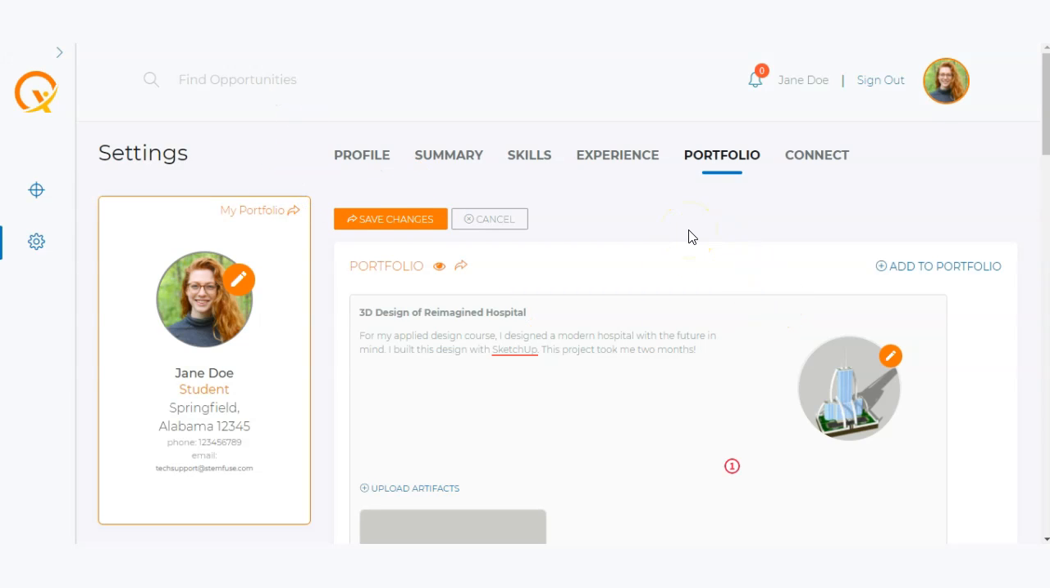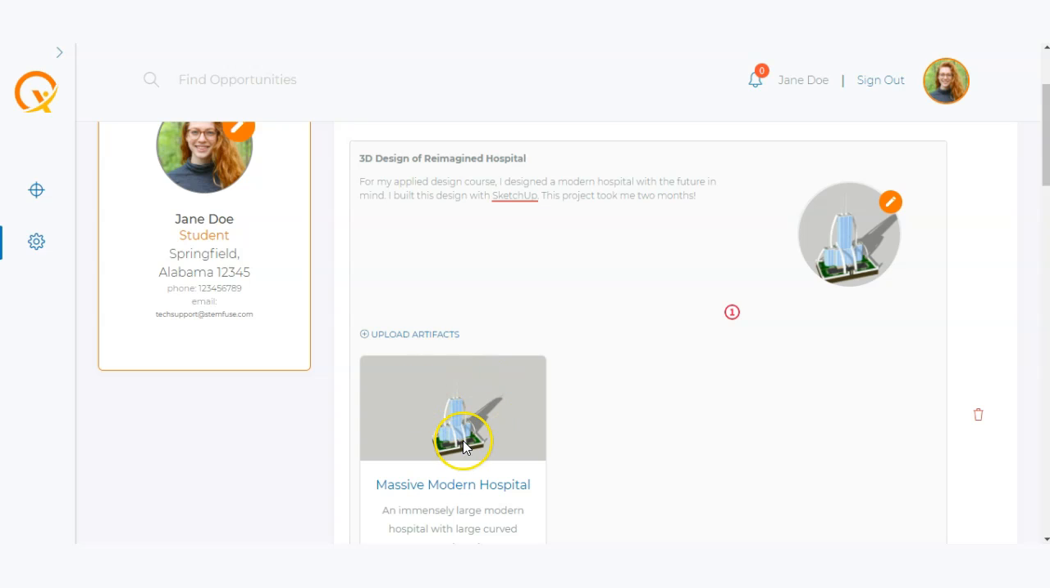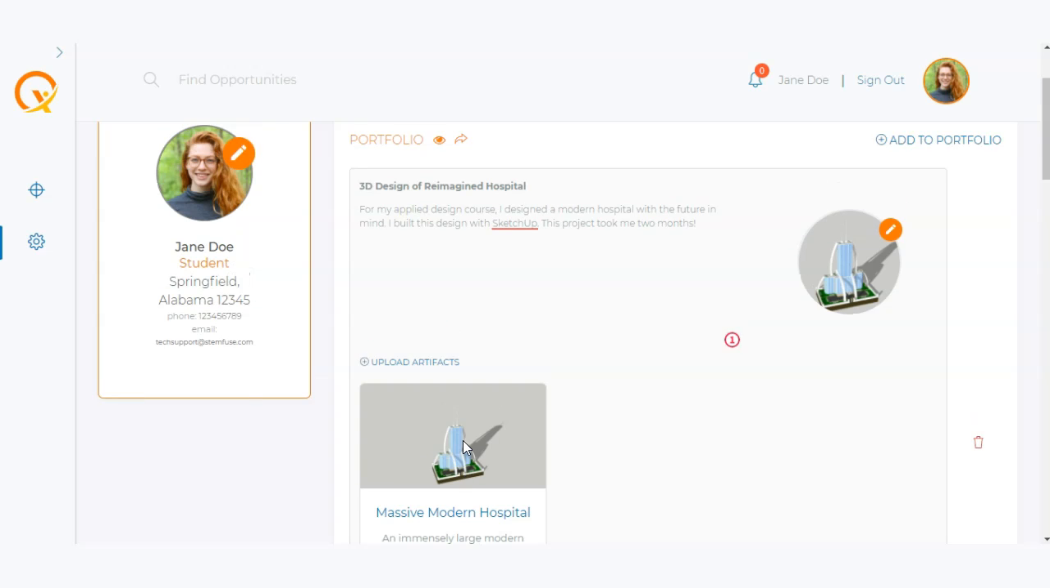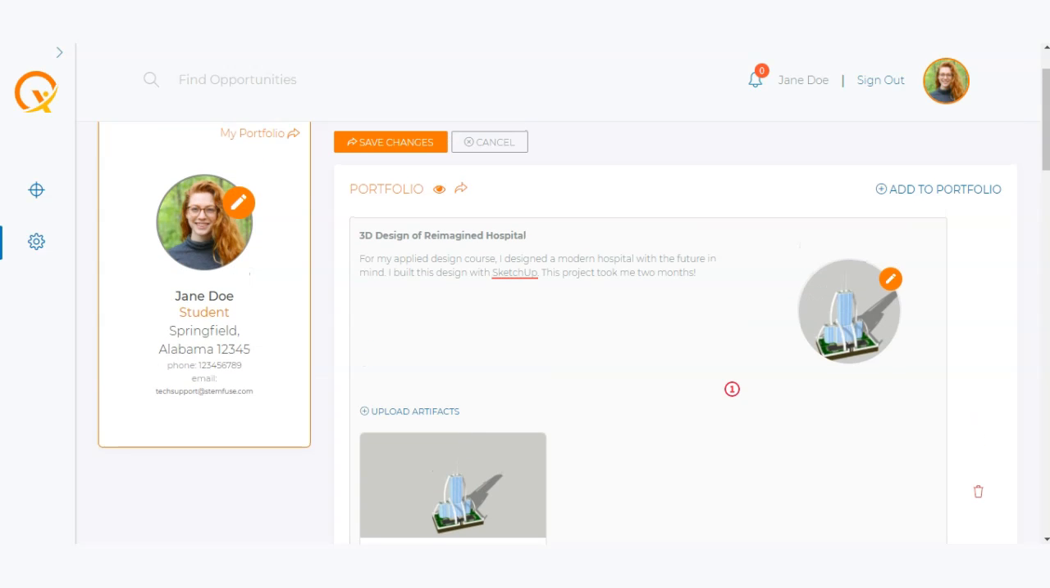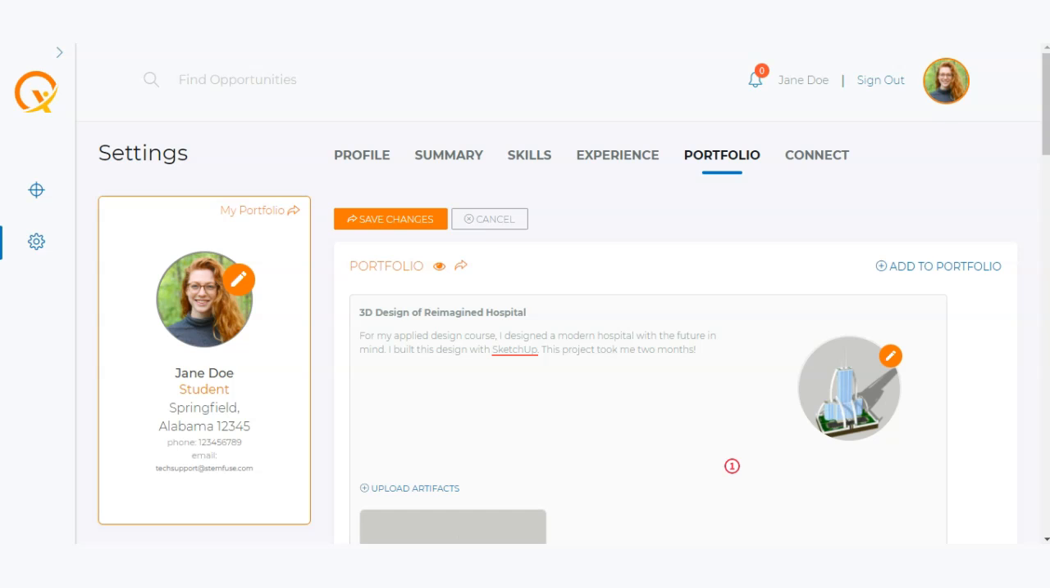Be sure to spend a lot of time adding all the necessary artifacts, including that title, description, image, and any digital artifacts, to make your portfolio as robust as possible. Be sure to check out our other videos to learn how to maximize your use of the XLeap platform.